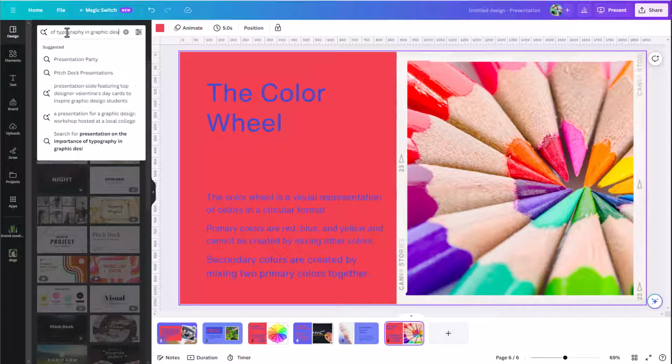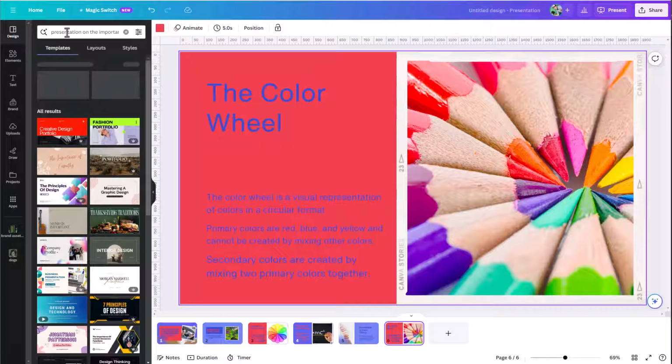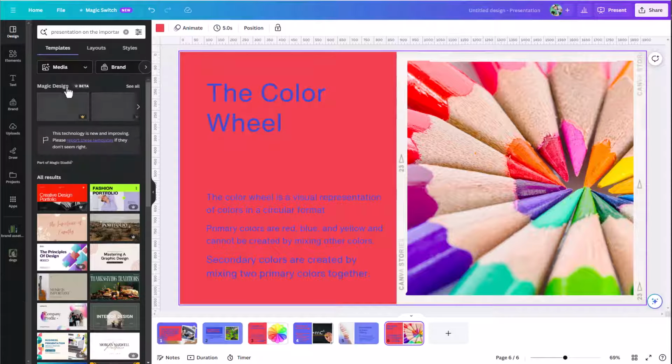So I could do something like this now, and it's going to do the same sort of thing we did before, where it's showing me some generic templates down here, but up here it is using my prompt and creating some results. Now, if you're going to take some of these and apply them to the existing project, you do want to pay attention to the styling.